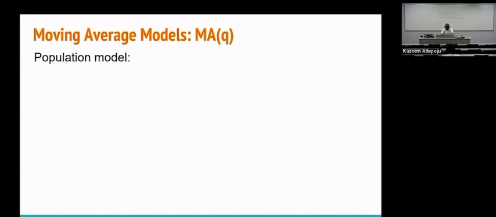There are times, instead of relating the current to the past, we can just relate the current to residuals in the past. Okay, I'm going to say that again. The autoregressive model actually relates the current to the past, but the moving average model will relate the current value of the series to the previous residuals.